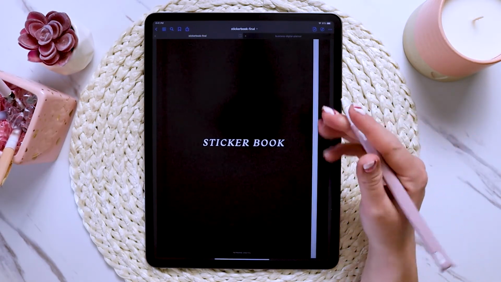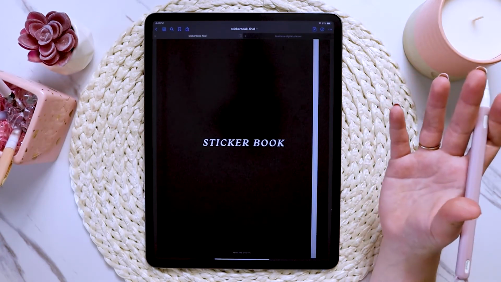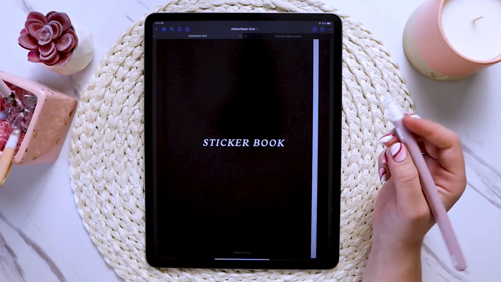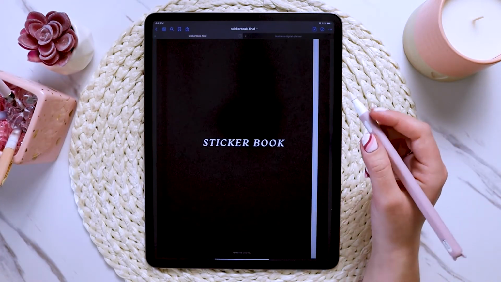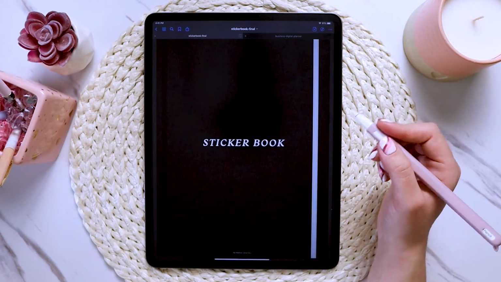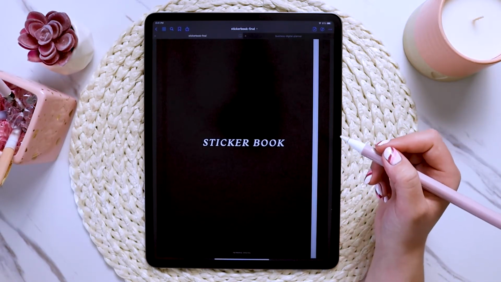So all you have to do is open it in the app that it's for and copy and paste the stickers as needed. It saves a ton of time from having to import them from your camera roll, and it is also super convenient because they're already categorized and easy to go into and pick the stickers that you want to use.